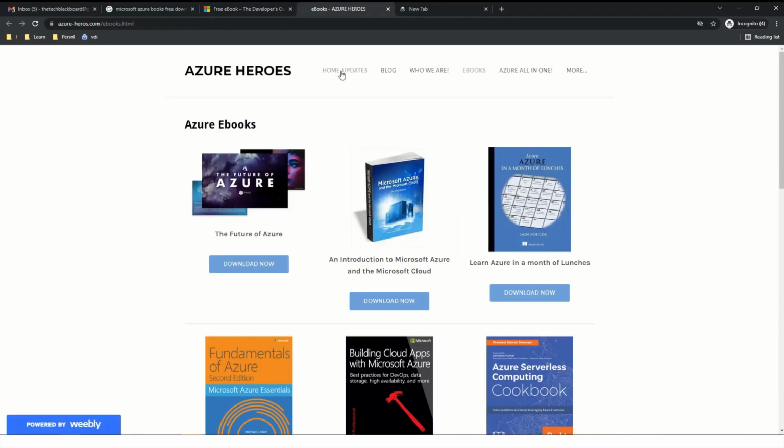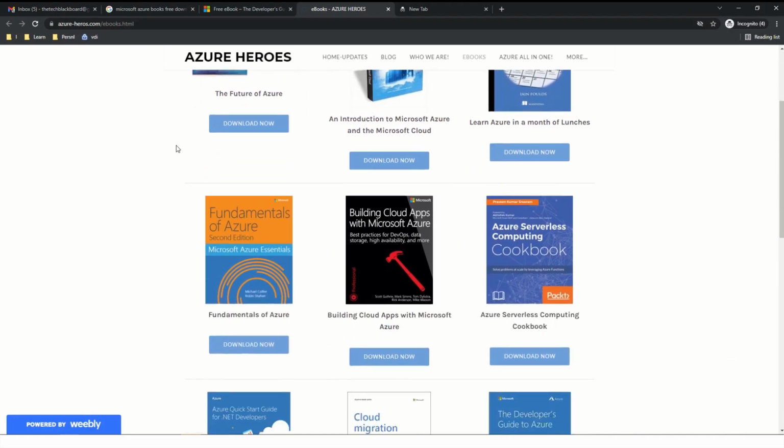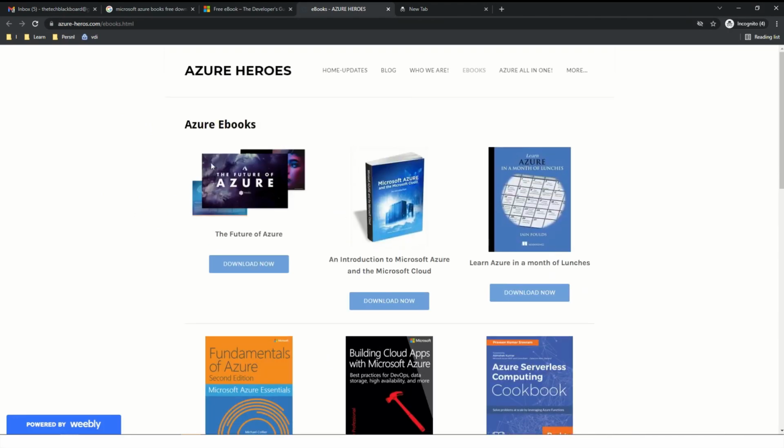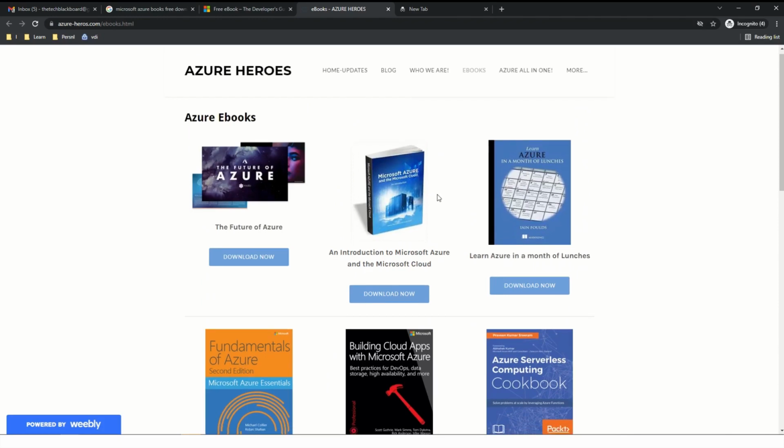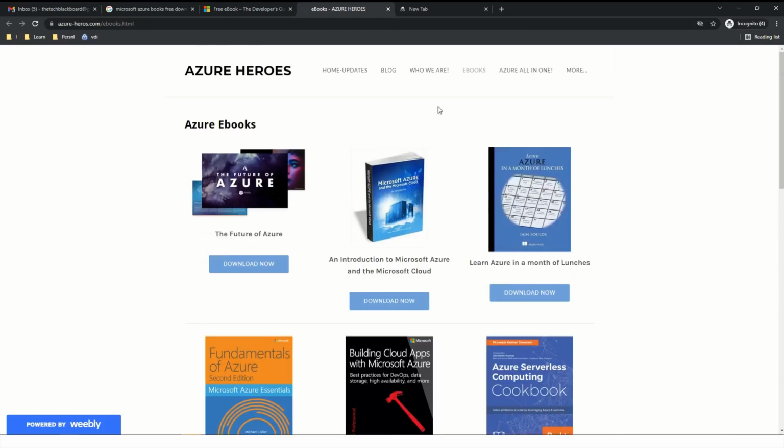Then you can come to this site which is azureheroes.com. And on this site, you can also find a lot of books that are related to Microsoft Azure. Just click on the book that you like and it will be downloaded for you for free. Same as before, I will provide the link for this as well in the description box below.